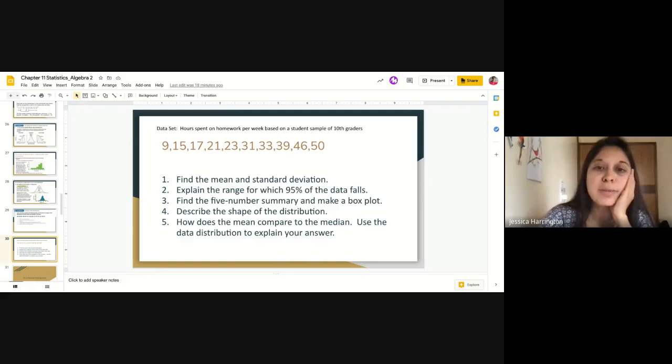I want you to find the mean and standard deviation. You could use a spreadsheet, you can use your calculator, you can do it by hand. I want you to explain the range for which 95% of the data falls. You're going to find the 5-number summary any way you would like, and then you're going to make a box plot. You're going to describe the shape of the distribution, and based on that, you're going to explain how the mean compares to the median. This is your classwork for today.